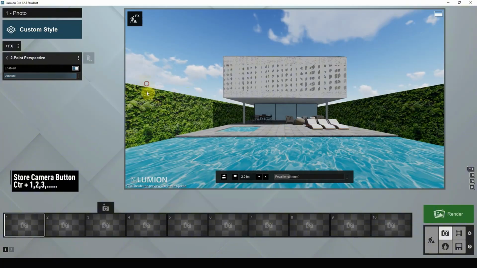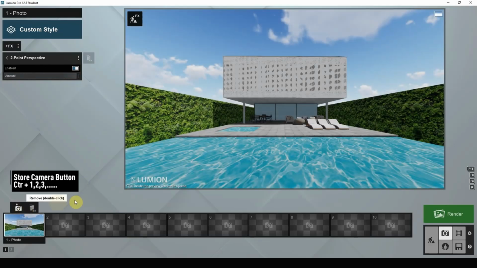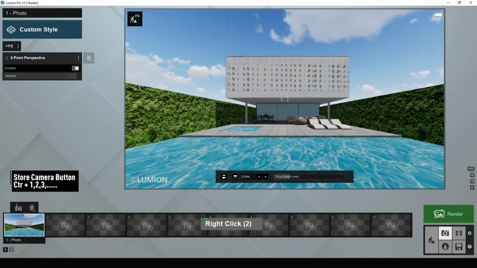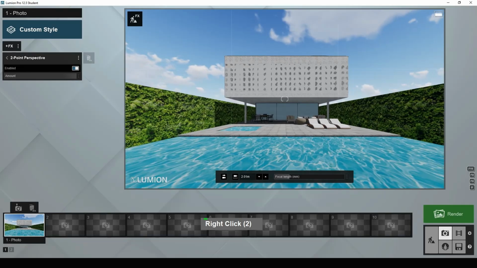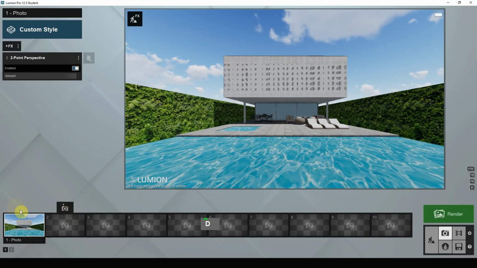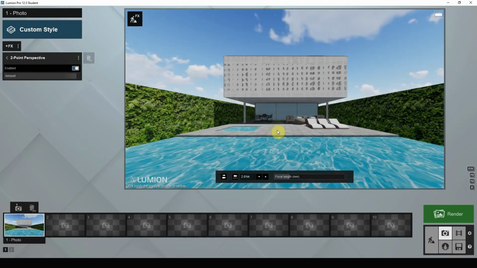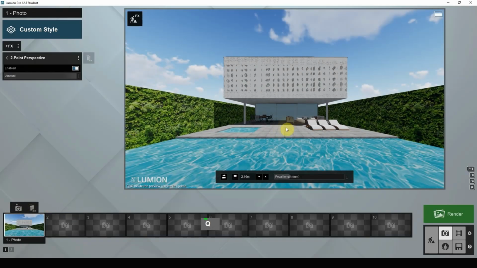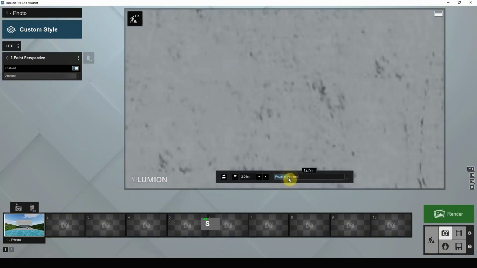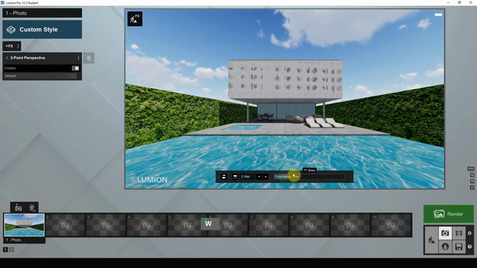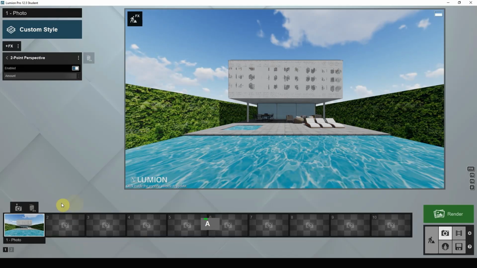You can save a position by going to one of these slots and clicking on the Store Camera button. So, this position is saved. Now, we have the basic setting for the perfect render. Next part, I will show you how to set up the material for this 3D file in Lumion.